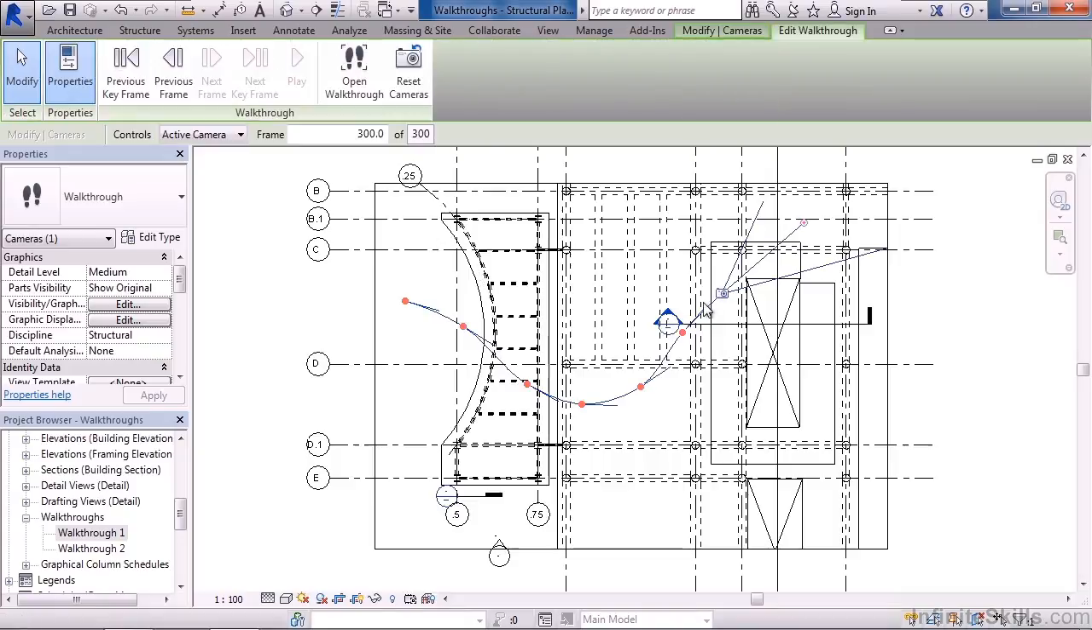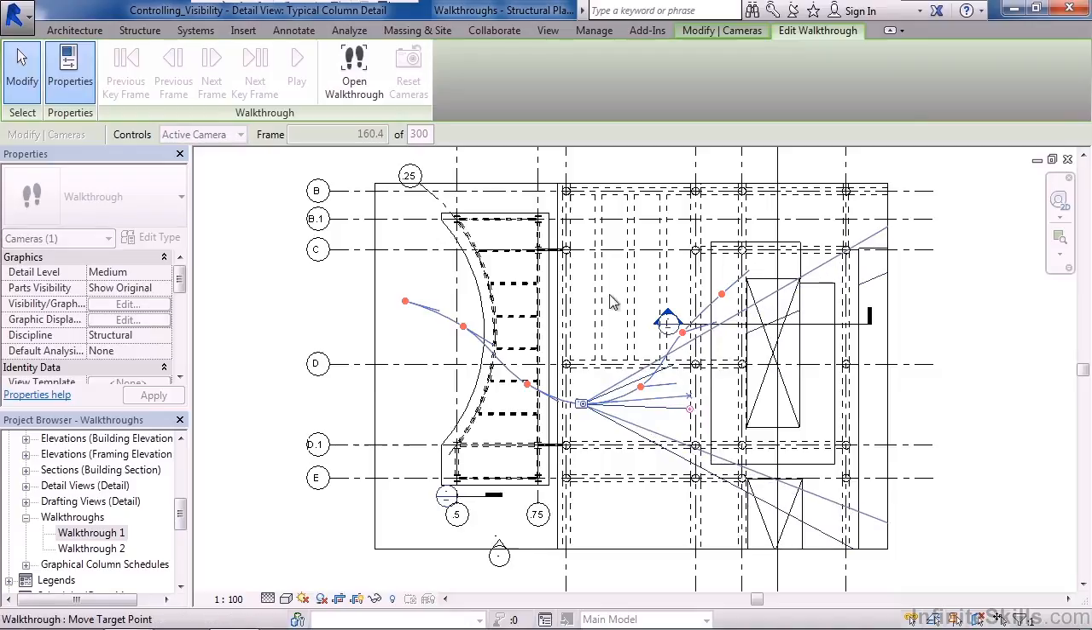Now that you're in the Edit Walkthrough, you can actually drag the camera to one of the keyframes and then adjust the target to what you're actually looking at by holding the left mouse button down and simply dragging the target to its new position. So here I can adjust the actual camera position and the target for my complete walkthrough.